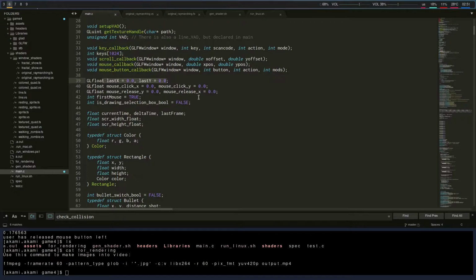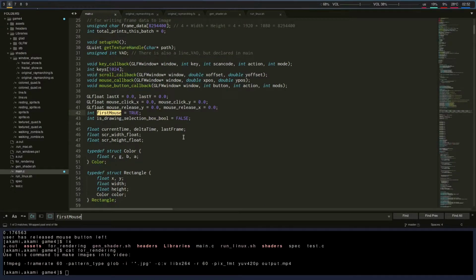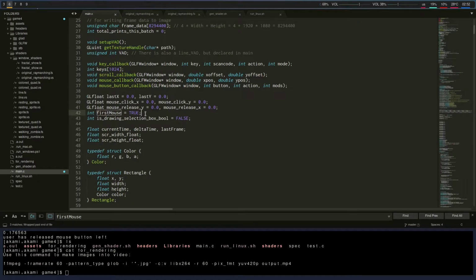Last X, last Y, this is not well named. It should be refactored, but it's referring to the most recent positions, basically the current positions of the mouse as an X and Y value. We've got similar stuff for the most recent click and the most recent release of the mouse. First mouse equals true. I'm not sure I'm even using this right now. Let's see here. Yes, because this is here, but I think it's not used for anything. I just leave it there because it might be important. I don't know if it's useful.